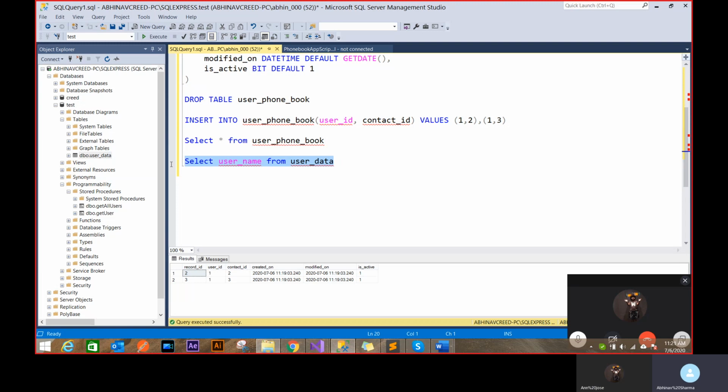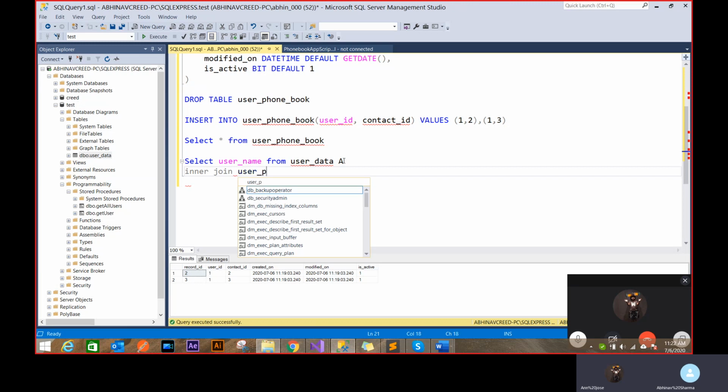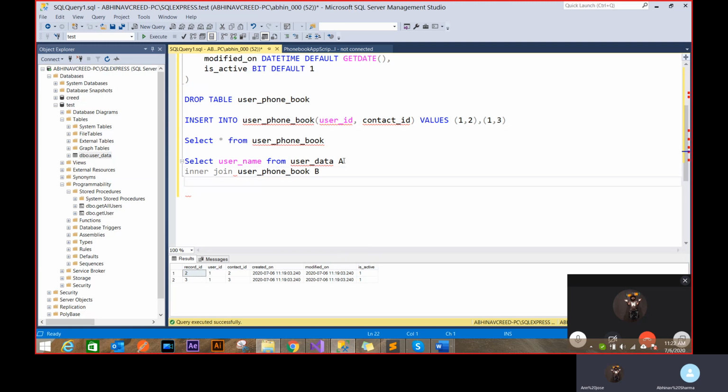So this is something that I want to select, but this time I want to get only those records that are inside the user contact of Alice, because Alice is my user ID one. I just want to get the different phone books, the contacts of Alice. So I'll say this table A, then I'll do an inner join with user phone book B on A dot user ID equal to B dot user ID.